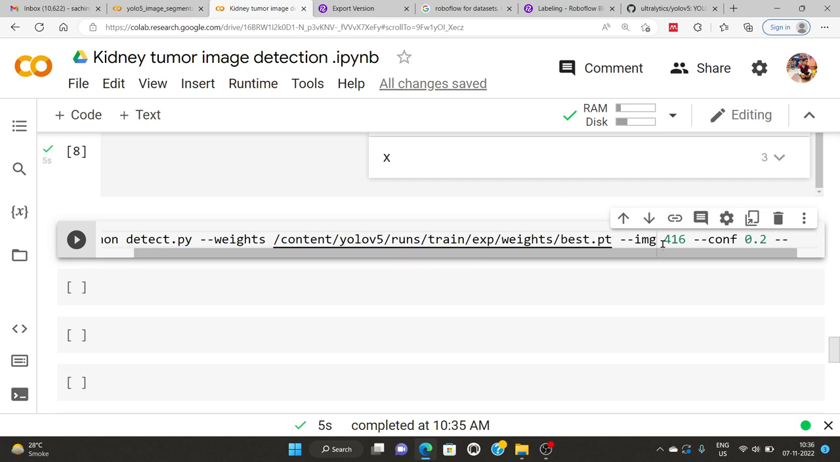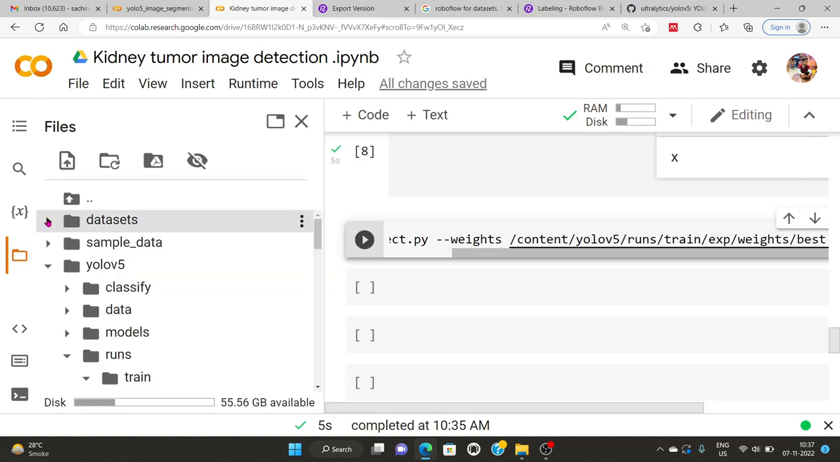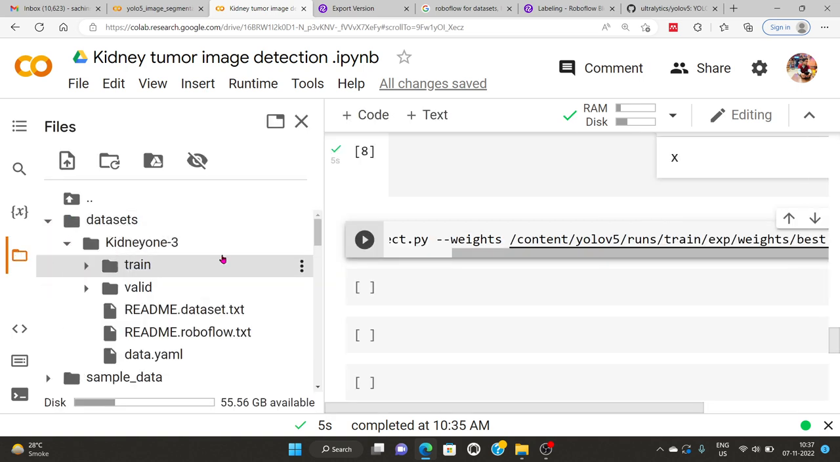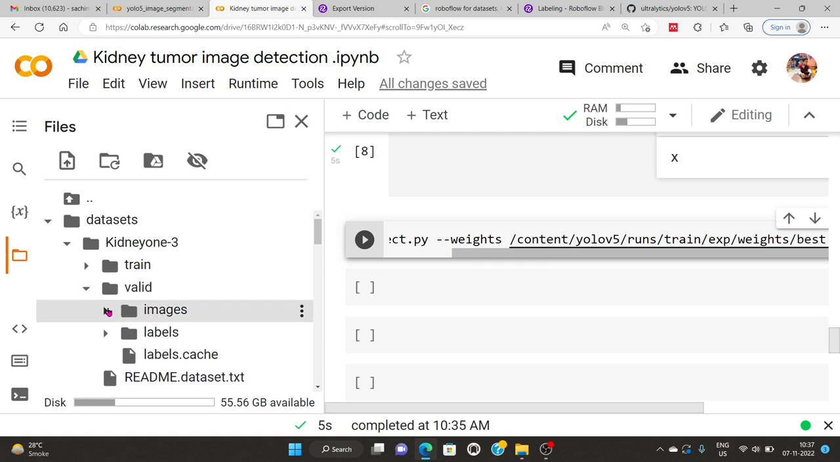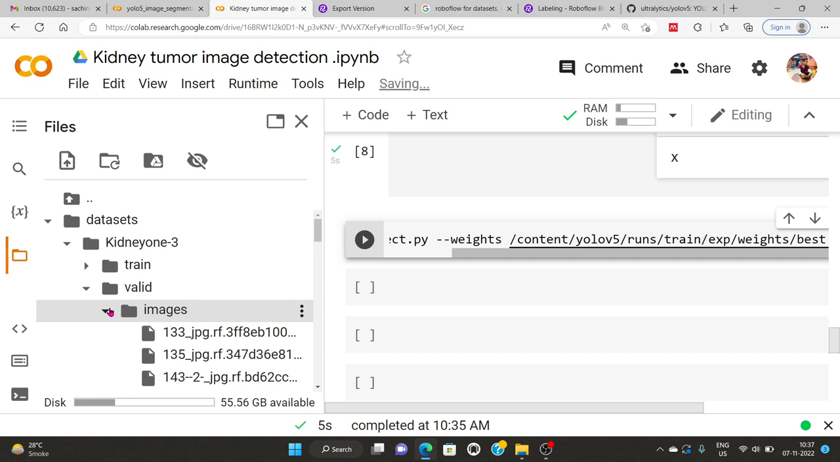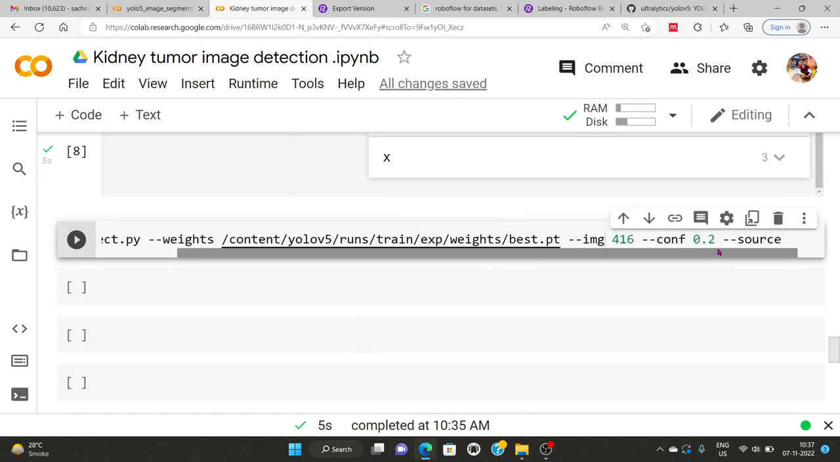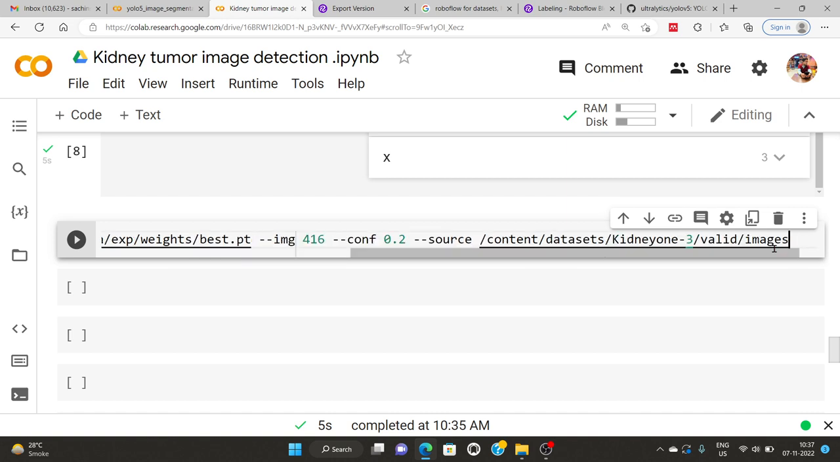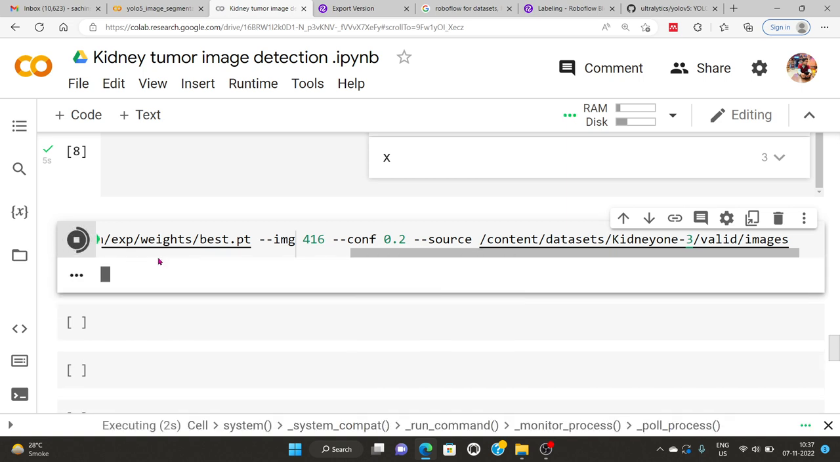And then what is the source of my data set? I want to keep the source as the validation part. So I'll click on the left-hand side, data set, the kidney one, the validation part and the images. Inside these images I have all my images, so I'll copy the path of these images, right-click, close this tab, and paste it here as the valid images source. That's it, I'm going to paste that path and run detect.